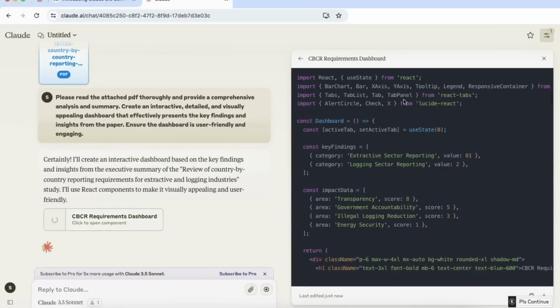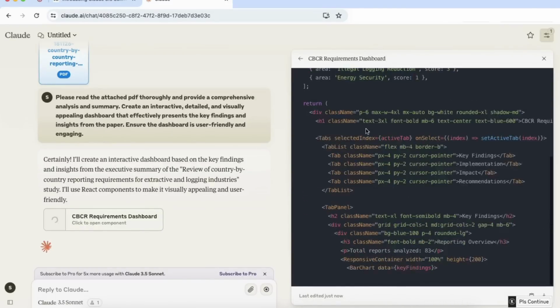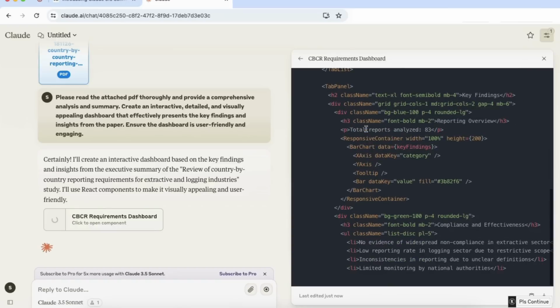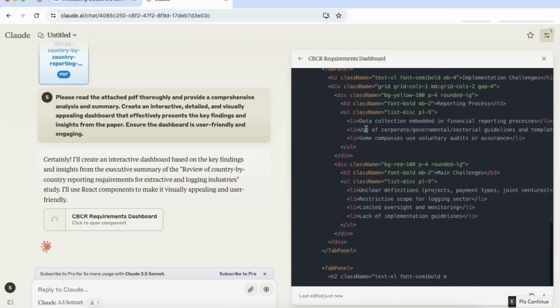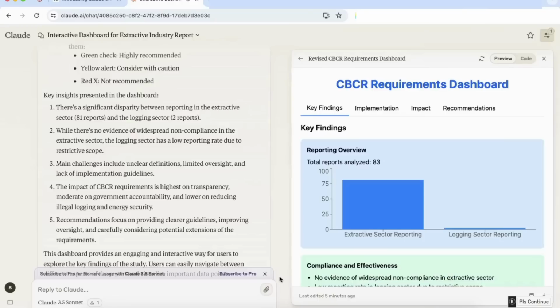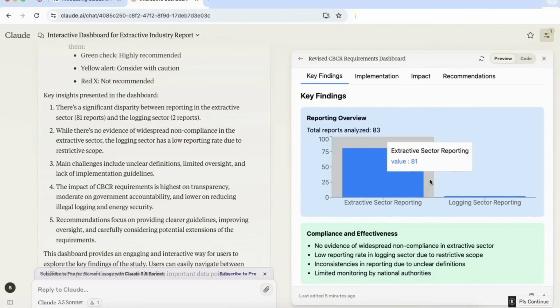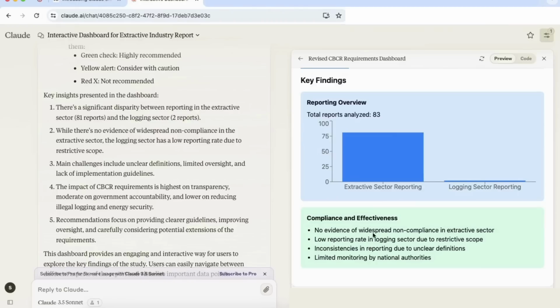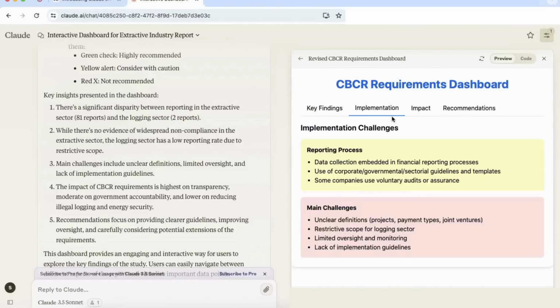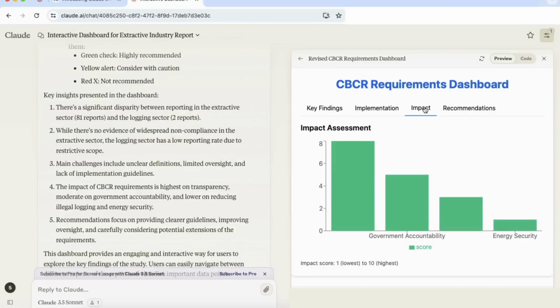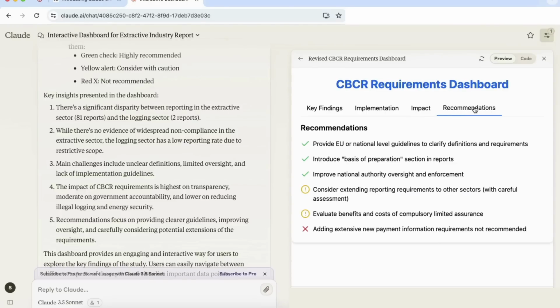And what you can see now, it's now opened this side panel where it's actually processing my request in real time. And this is what you start to get when you activate the artifact feature. And you can see it's come back with this amazing looking dashboard. It's shown us the key findings with an interesting bar graph. It's got some points on the compliance and effectiveness. And then there's another tab that shows us the implementation challenges, and it's separated into two parts, the reporting process, the main challenges. And then we've got a third tab with another bar graph that shows us the impact assessment. And again, it's interactive. I can hover over it and get the information. And then finally, it's also given us some recommendation.